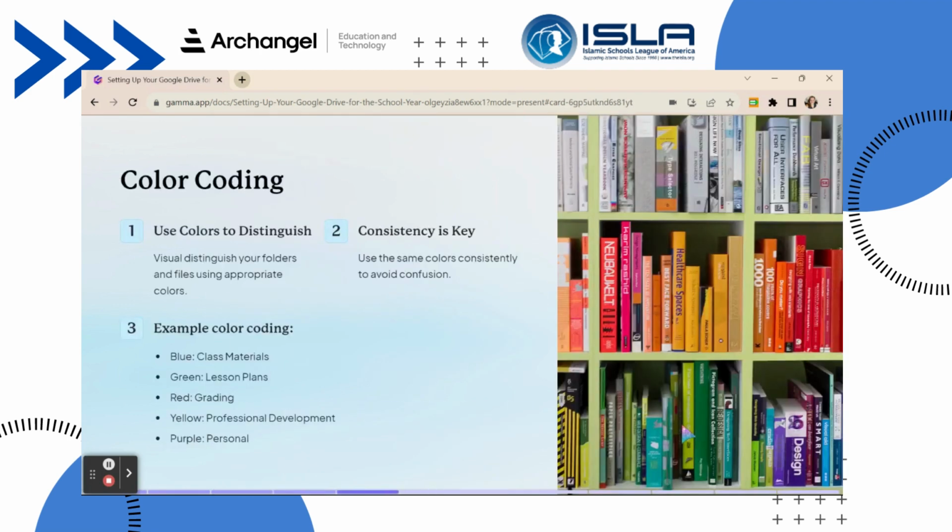I like to use color coding. For me, color coding carries into my classroom as well. So for me, math is always red. So even in my Google Drive, everything that I have for math is labeled under a red folder. Same thing in my classroom. My students have a red folder, and that is their math folder.